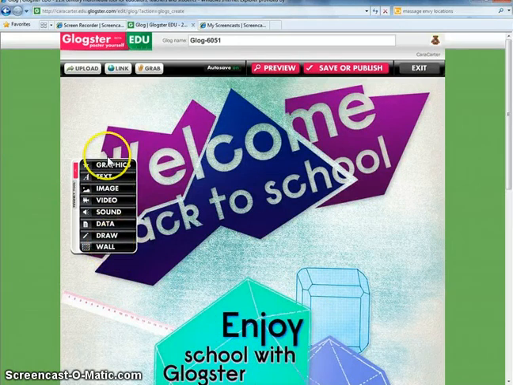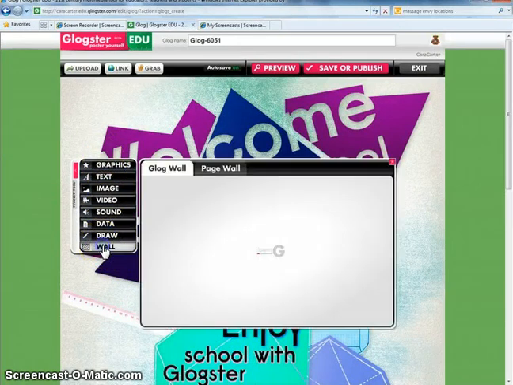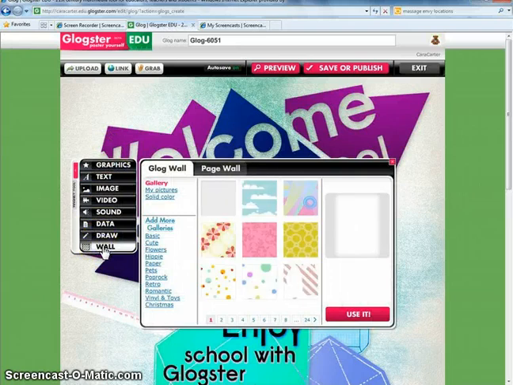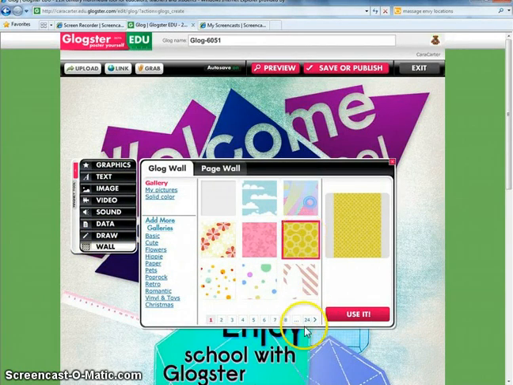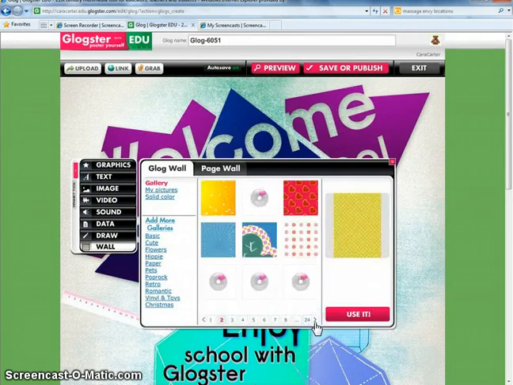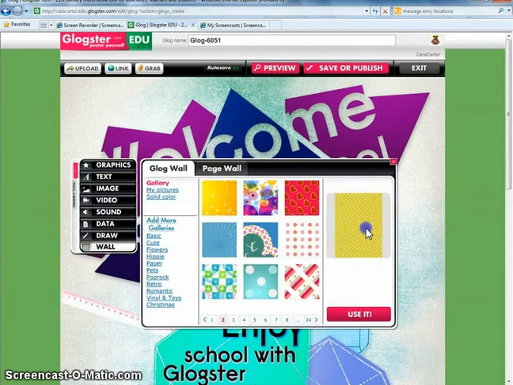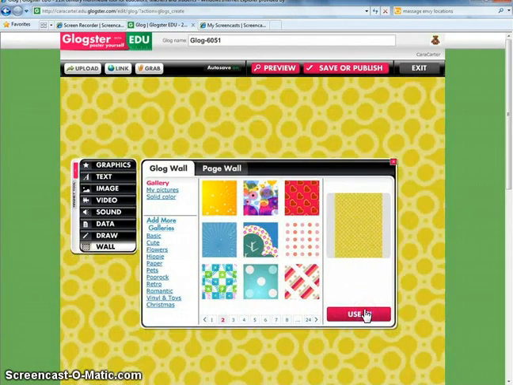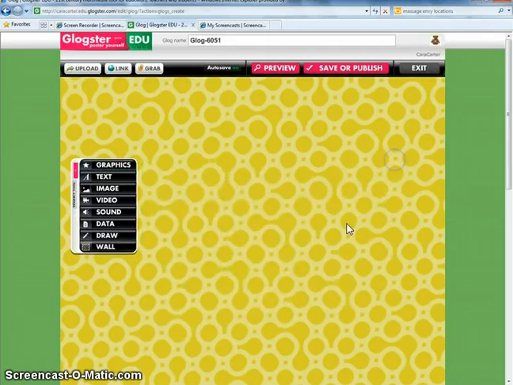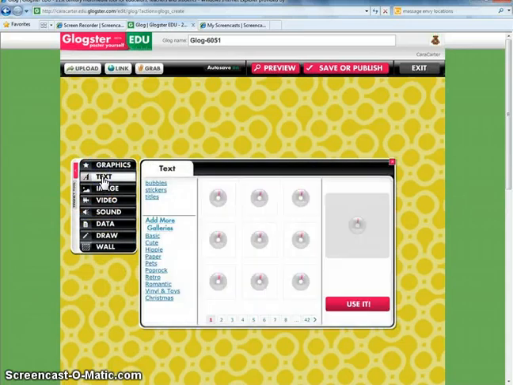We'll go over here in the menu box and click on wall, which is the last one, and you'll see you've got lots of choices. I'm just going to go ahead and go with this first one. Notice there's a whole lot of pages of choices, but I'm just going to click this first one right here and click use it. And you'll see that my background changed. Another thing that you'll want to make sure that you do right off the bat is add a title.